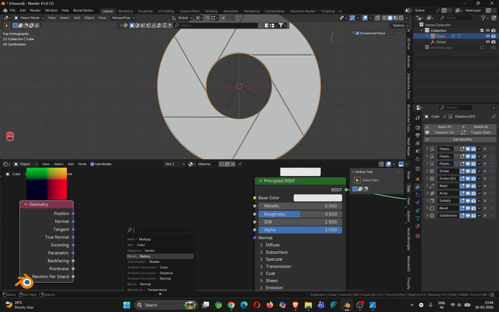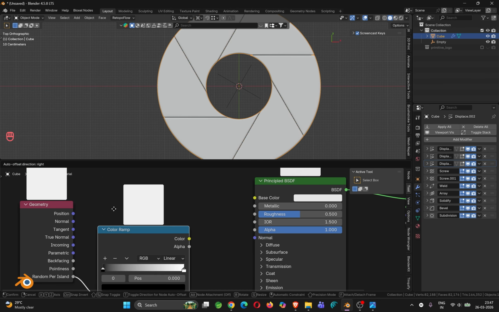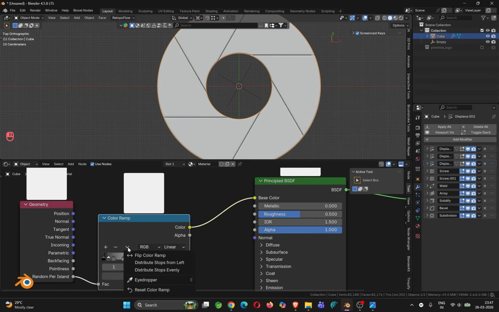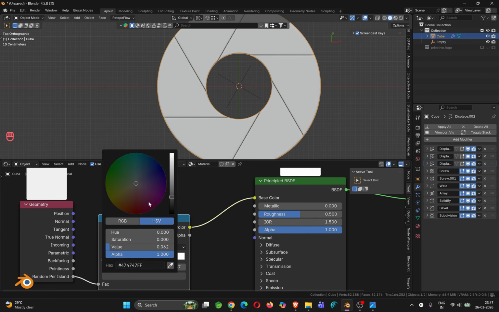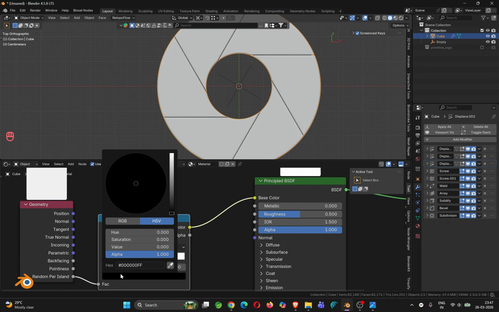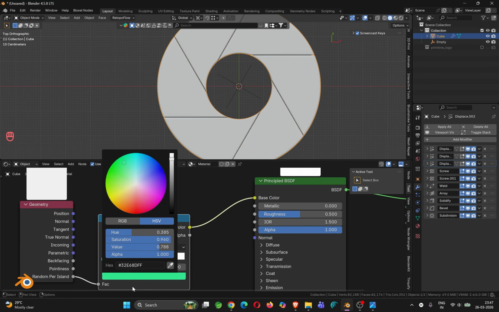Okay, so what you need is a color ramp and add it to this base color. So I'll just add a few random colors. Let me distribute stops evenly and just quickly create some good colors. Okay, it doesn't matter. You are free to choose your own color.